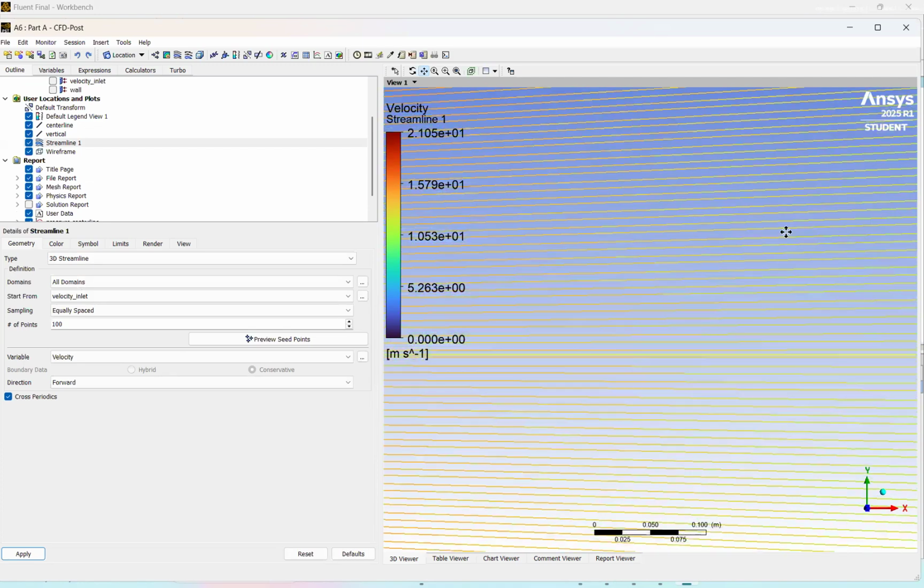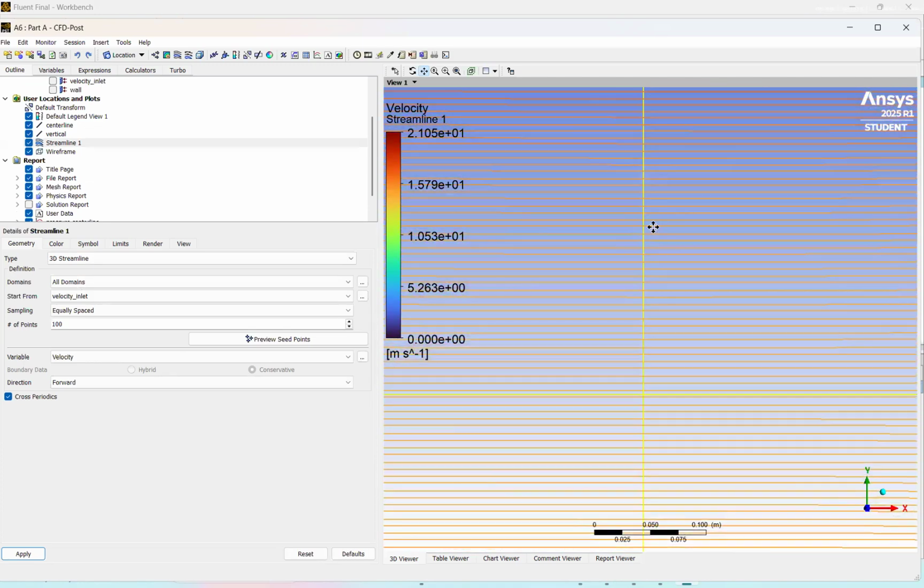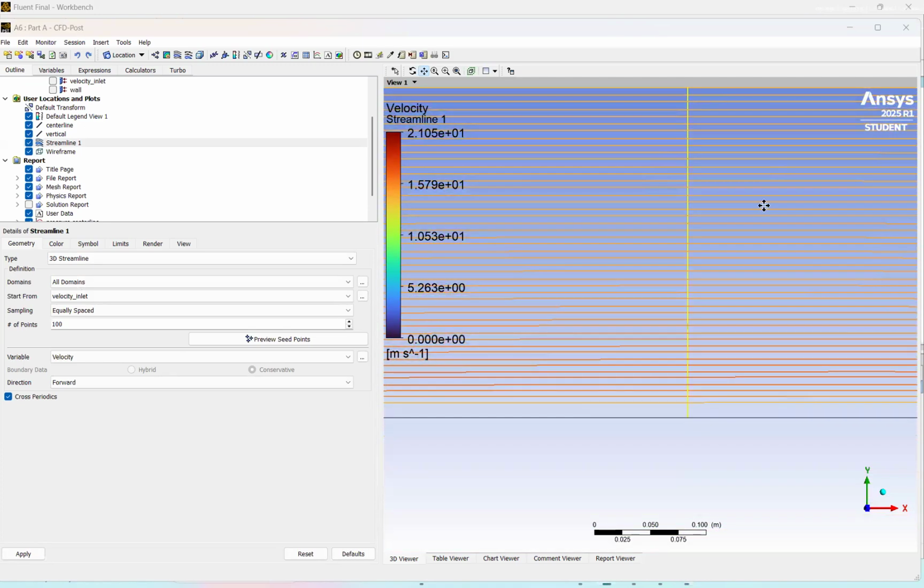You could also check that out through the vertical line right here. But yeah, that should be all for this video. Going to start the next video right now.